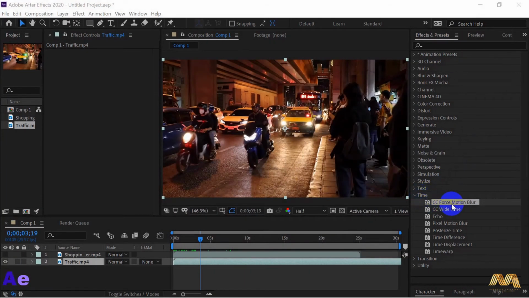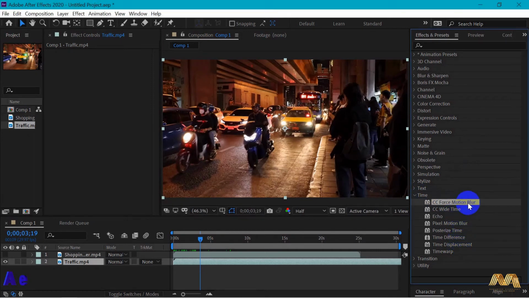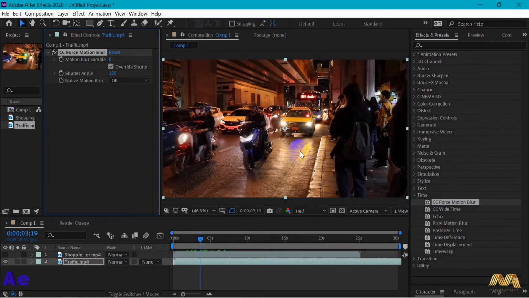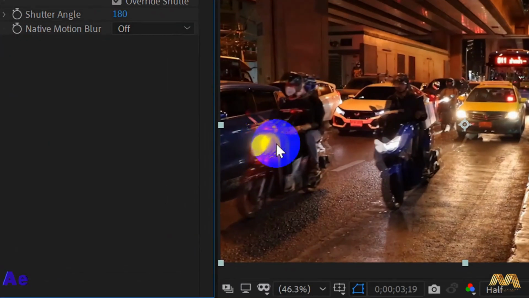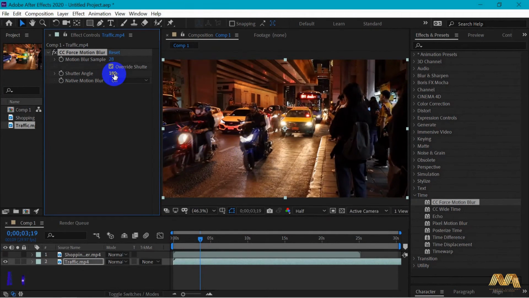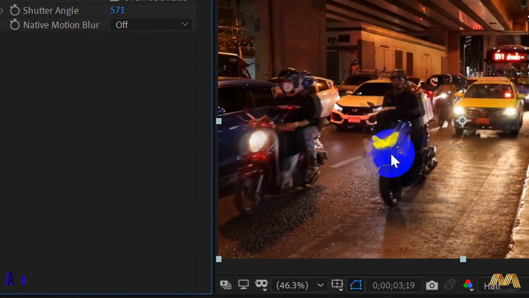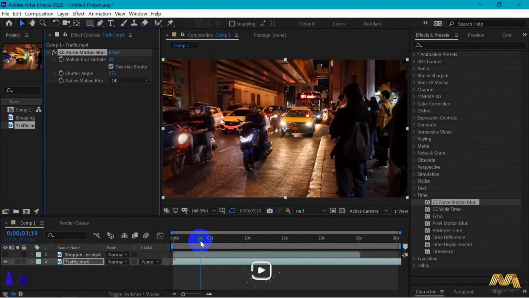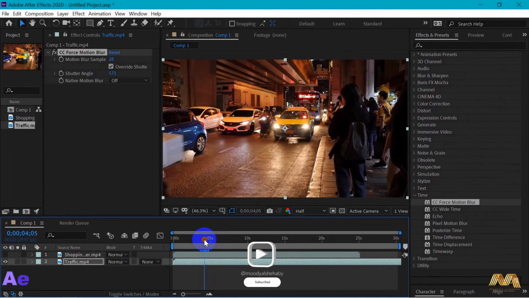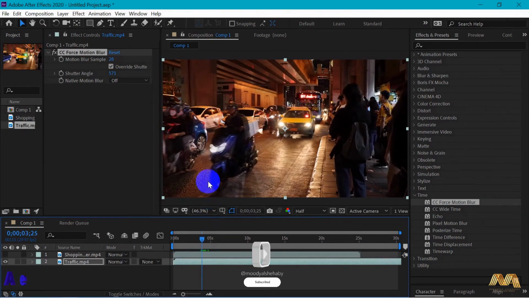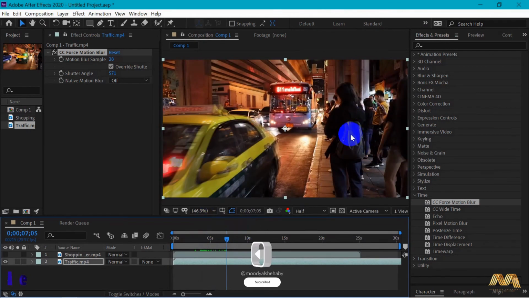Next effect is time. Cool stuff in here. CC Motion Blur gives some blurriness to any moving objects. From the shutter angle, the more you increase it, the blurrier the object gets. Notice these people here, they are not blurry at all because they are not moving.